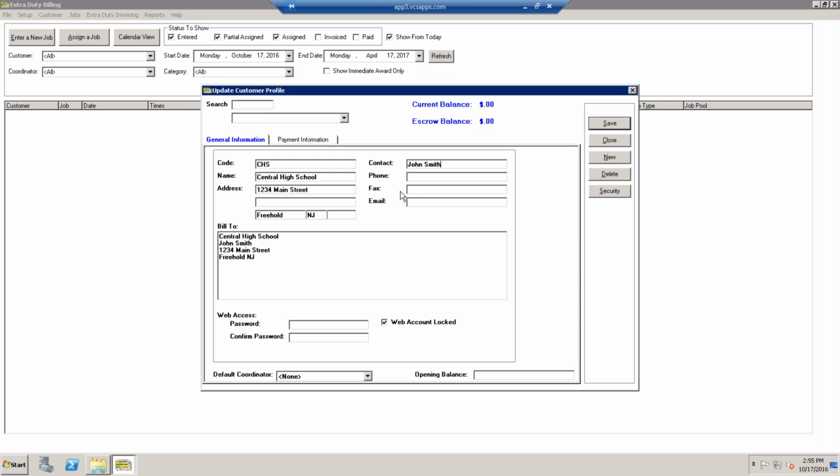Phone and fax are informational. They're certainly fine to enter if you have them. Email, we do have the ability to email invoices to customers, either in addition to or instead of sending them a paper copy. There's additional email options I know in the works for extra duty where we can notify the customer when certain things happen, like receipt of payment and things along those lines.